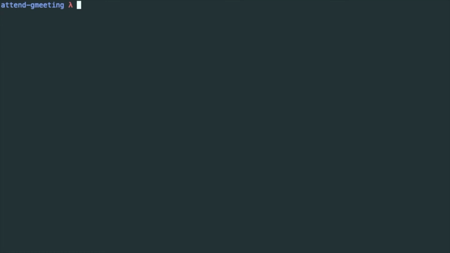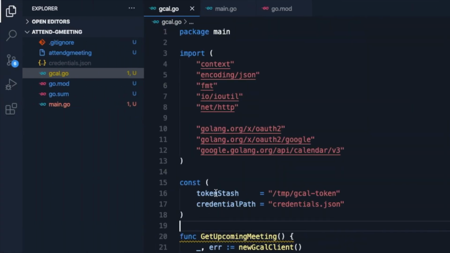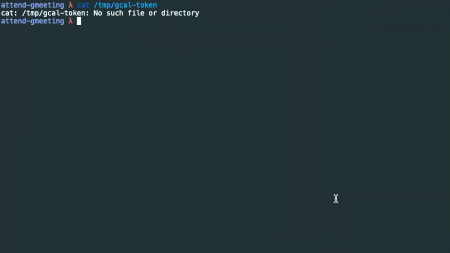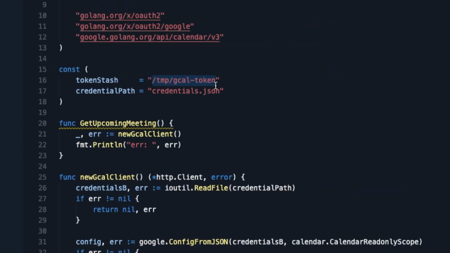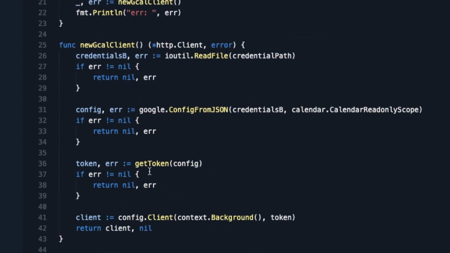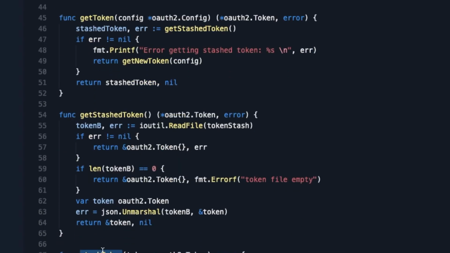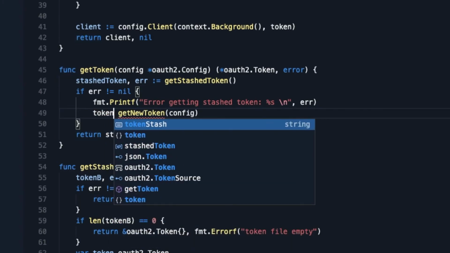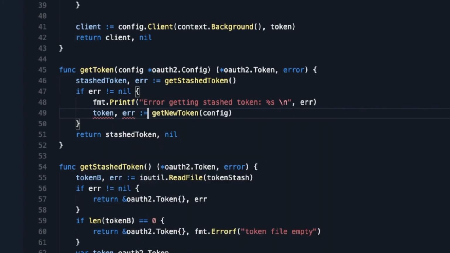Before we move on, one other thing we need to do is make sure that we successfully stashed our token. So if we cat this, you know what we didn't do? I think we actually forgot to stash our token. So didn't we use this anywhere? No. So I actually forgot to stash this token. So let's remember to do that.